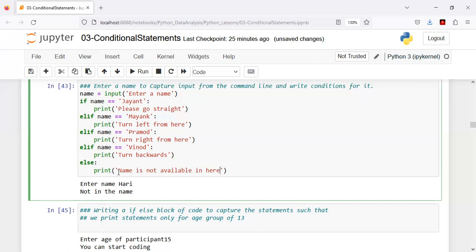So if name is Jan, this should be done. Otherwise, if it matches Mayank, we write it as elif name double equals to Mayank. Similarly, elif name equals to Pramod. What should be done? And that is what is written in this block. Otherwise, if the name matches, we know that it should be written in this block. If none of these conditions are met, what should be the condition? That is what we write as else. And we are saying name is not available here.